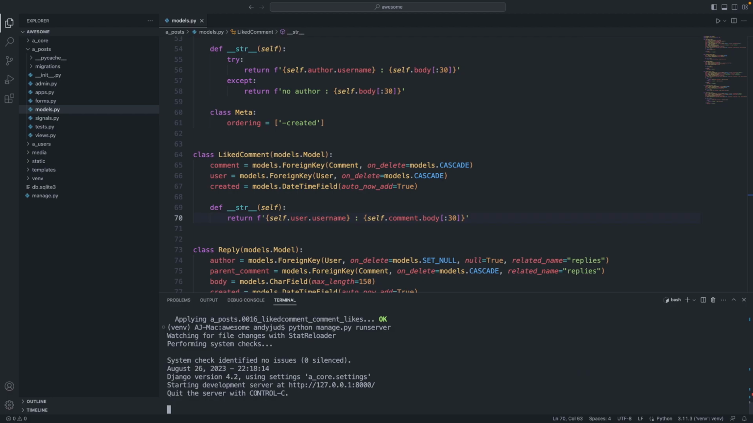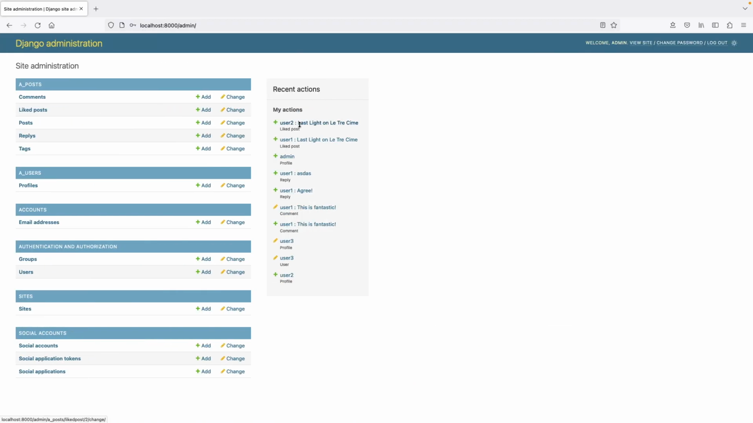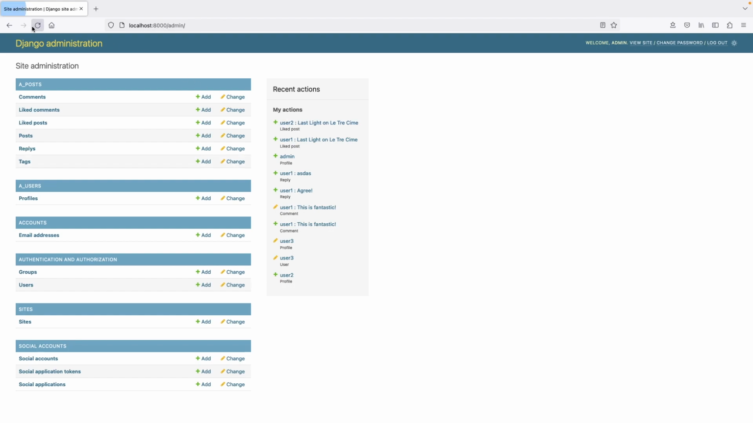Great. So to be able to see this table in the admin panel, we have to register it also in our admin.py file. So we copy this line here and change it to LikedComment. And save. All right. Now let's check it out in the admin panel. I have here the panel open in Firefox. So let's refresh the page, and we can see liked comments appeared.